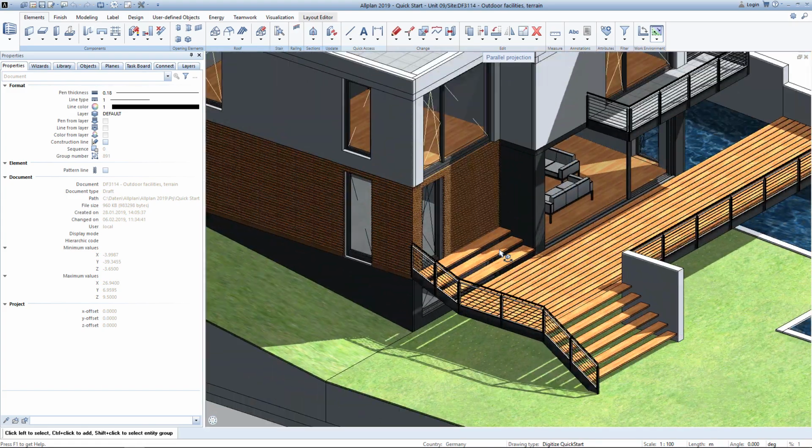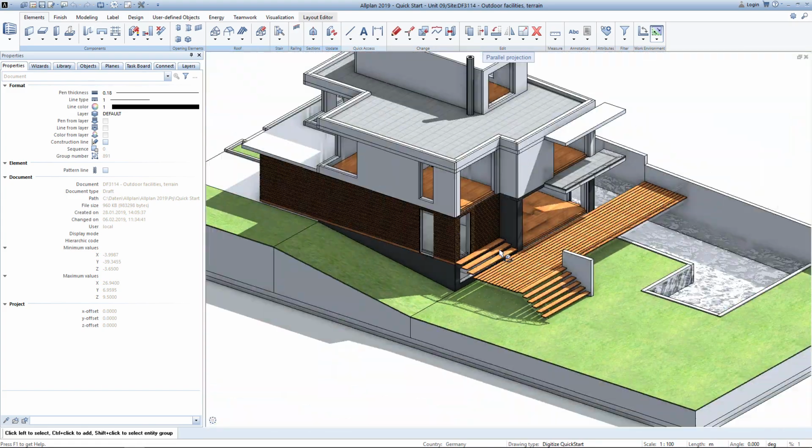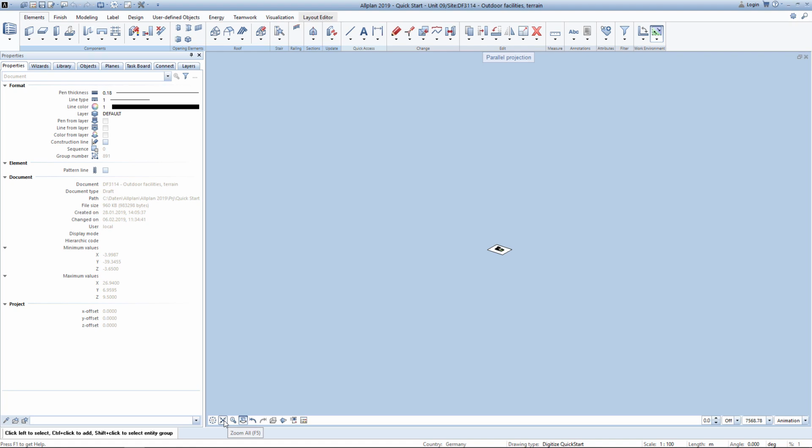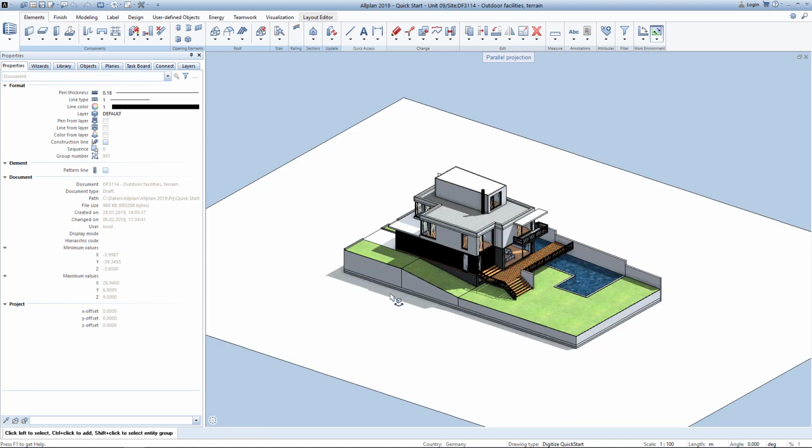You can zoom in and out with your scrolling wheel, and if you ever zoomed out too far, you can zoom in to all by either pressing this button, hitting F5, or double-clicking your scroll wheel.